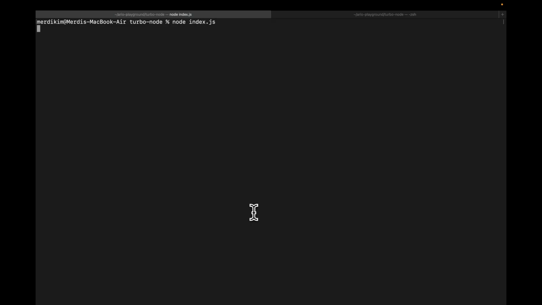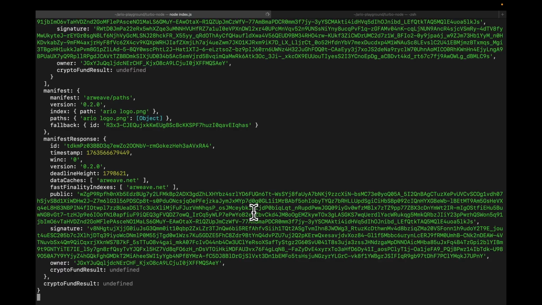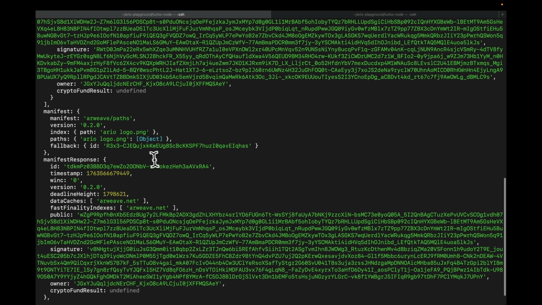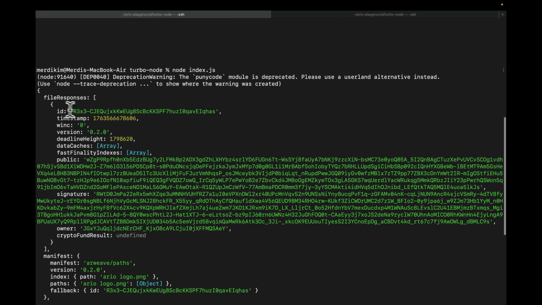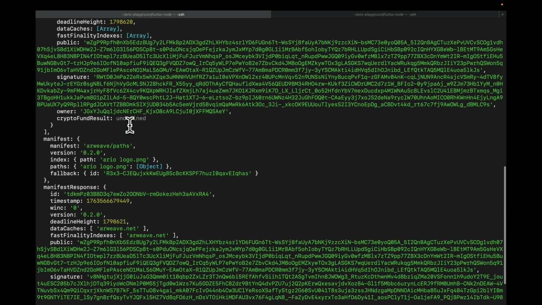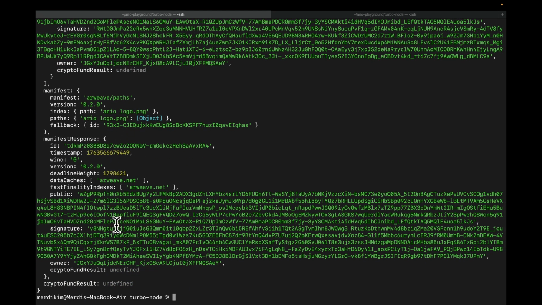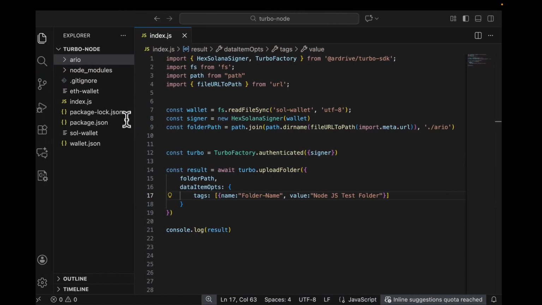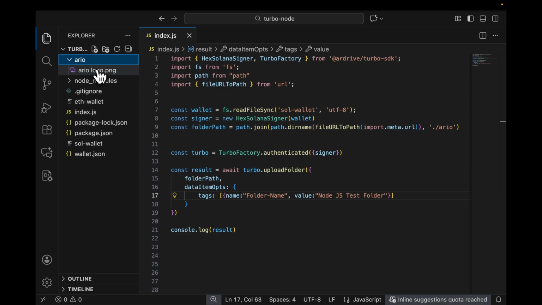So you do node index.js again, and you should be able to see, yeah, everything is working here. You have the file itself here, and then you have the manifest, right? You should also have the manifest response. You see the ID, and the manifest is here to show you the file is called arweave.png, and it's this file we have inside of our folder.